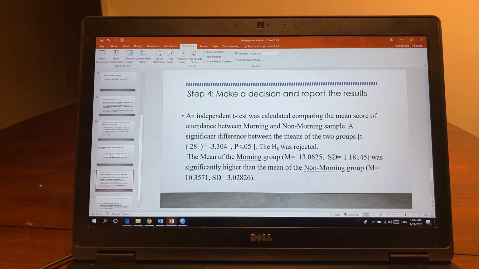Sometimes students put less as a grader, then they are confused about what reject or non-reject means. Look at your SIG. If your SIG is smaller than this number, you reject. And when you reject H0, you reject your null hypothesis. So then you have to say they are different, how they are different, which one is higher, which one is lower.